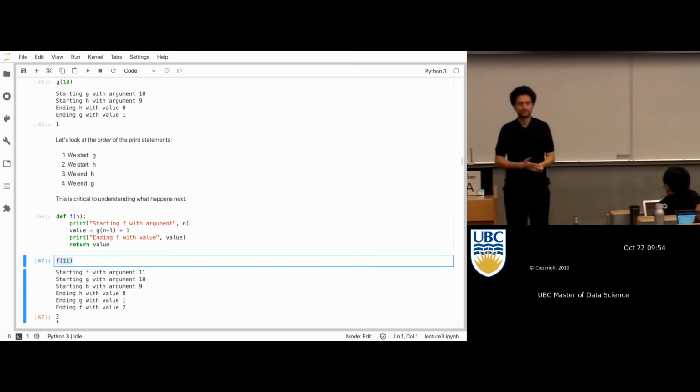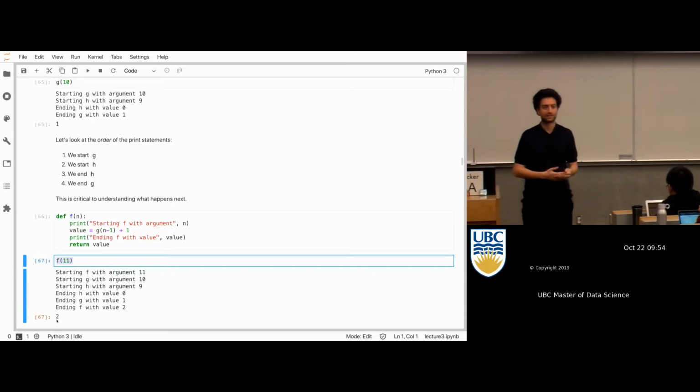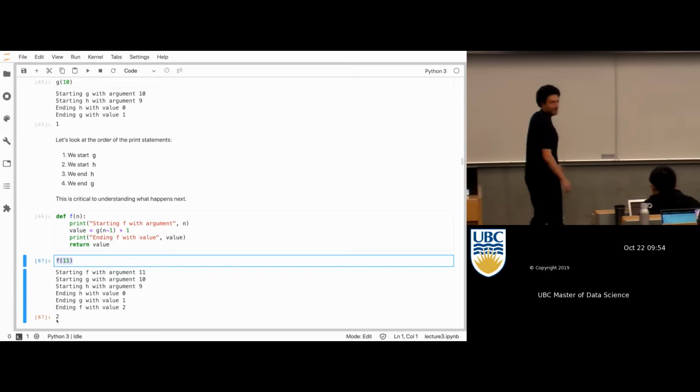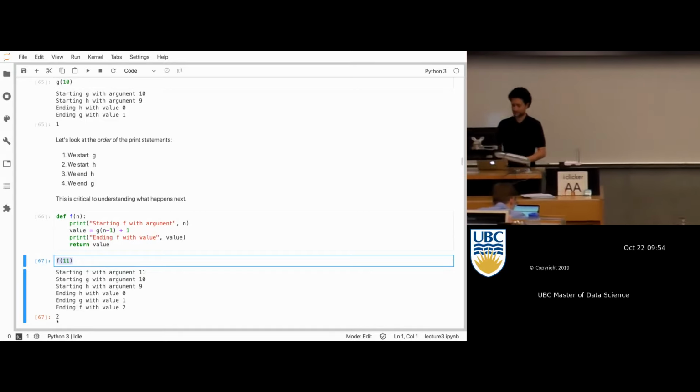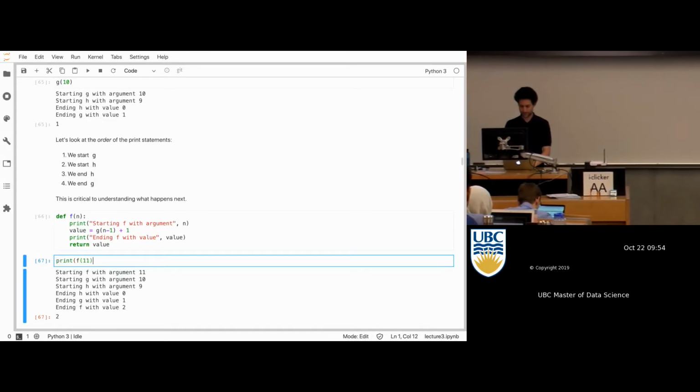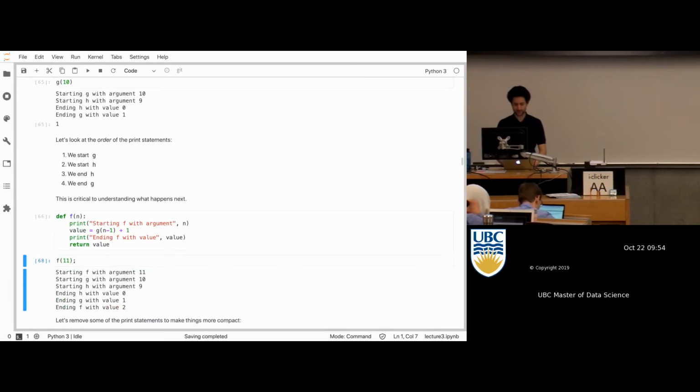But they do have a return. If this was running in Jupyter, it would just print nothing. And you would have to go print F of 11, and then you would get this 2. Okay, I got it. Thank you. And by the way, you can do that behavior in Jupyter by just putting a semicolon at the end. So that just says, don't print out the thing into your screen.